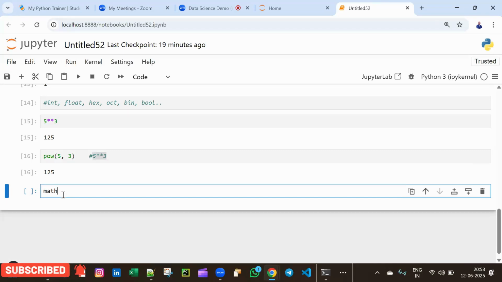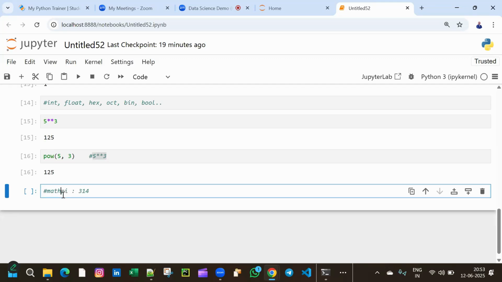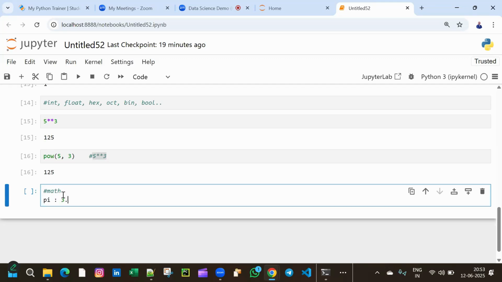Pi. So does anyone know what is the value of pi in mathematics? What is the value of pi? 3.1415. Exactly. It's 3.14. Nothing but 3.14. I think 22 by 7. That is the pi value. Agree? So all the values, pi values, everything will be there.